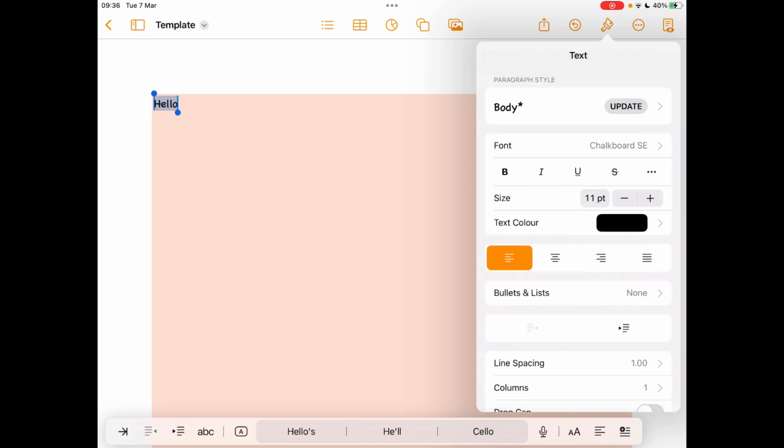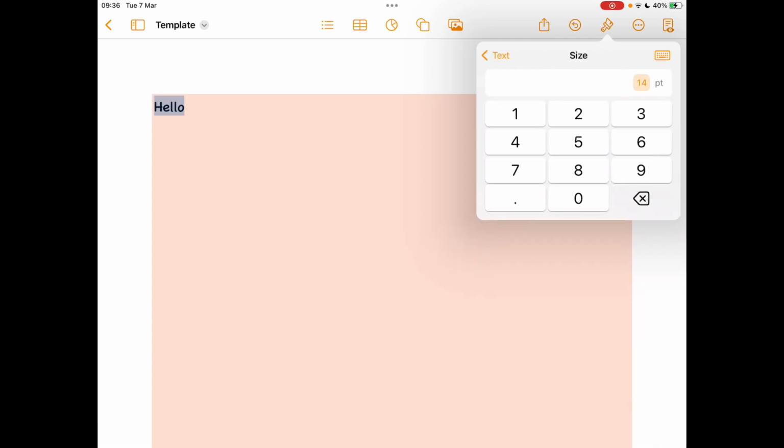I'm going to go back to text and I'm going to edit the size. Now I can either use the plus or minus buttons just to move it up a bit, or I can tap on where the size 14 points is and I can type in whatever size I want. Let's make that 18.